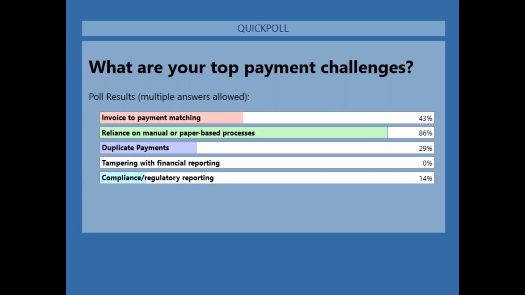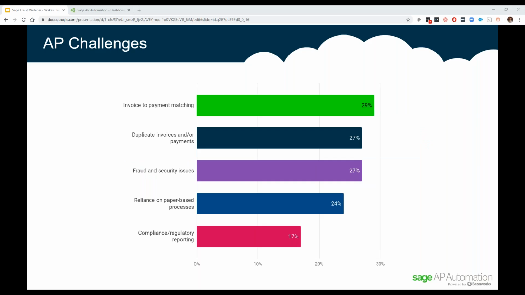And it looks here like the vast majority, almost everyone, over 80%, selected reliance on manual or paper-based processes as one of your top challenges for payments and in AP. So that's great. We're going to cover that a little bit more today as we get into our software demonstration. So let's move on to how we can help mitigate fraud.